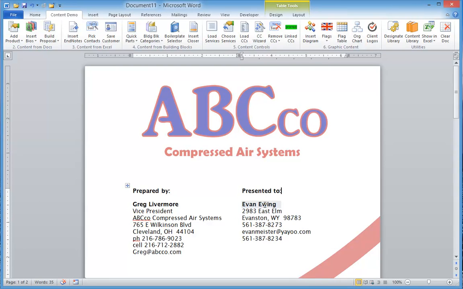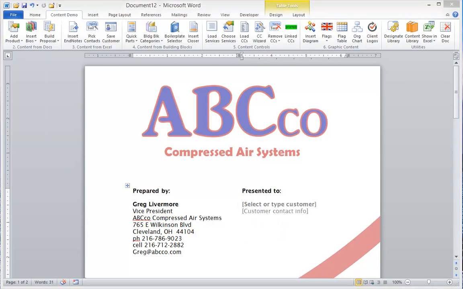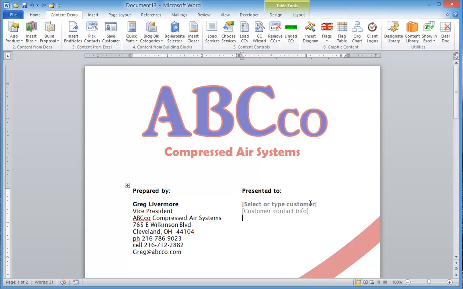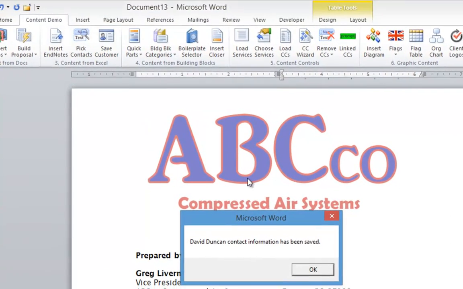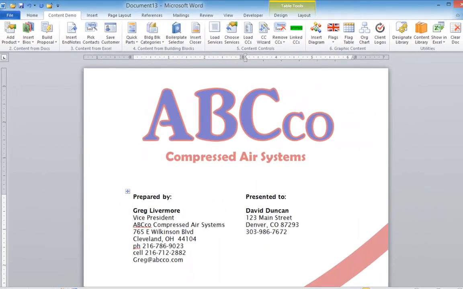We can also make this work in both directions, so that if I have a new customer who's not already in the database, I can add that customer on the fly, right here in Word, without having to first go out and add it to the Excel sheet. Let's say my new customer is named David Duncan. As you can see, he's not in my database yet because I don't see his name here on the drop-down list. So I'll type in his name and contact information here. And then I can use this button to save that back into the Excel spreadsheet. So I can use it next time I write a proposal to Mr. Duncan.